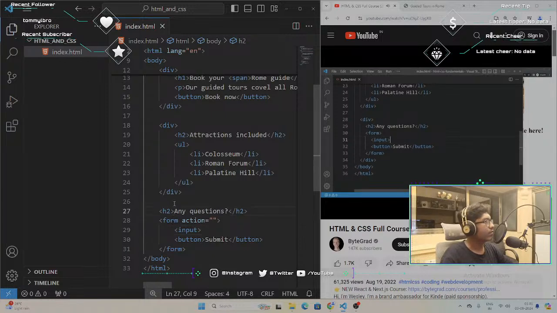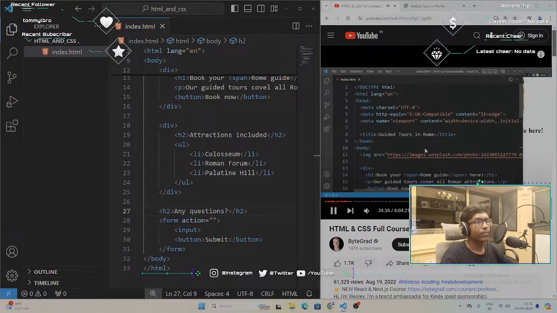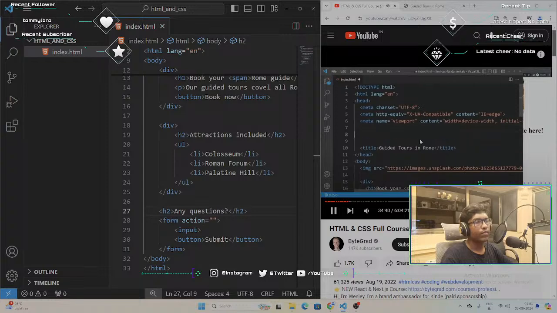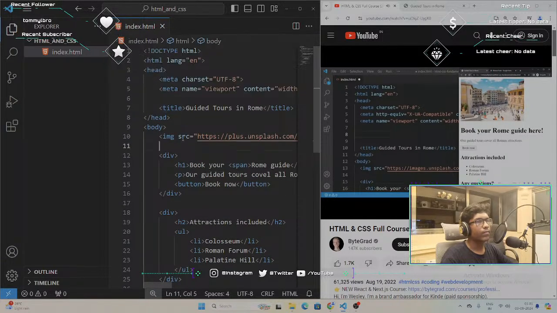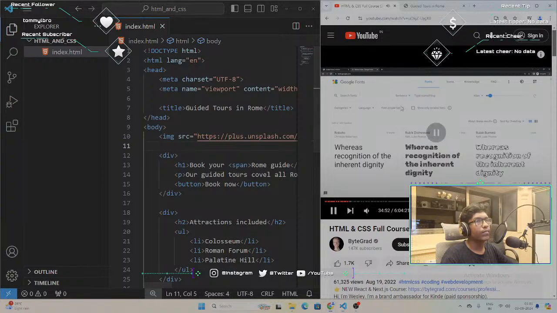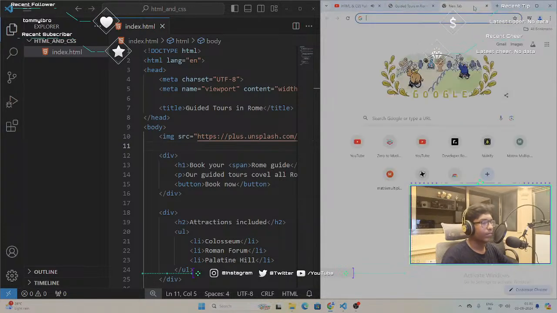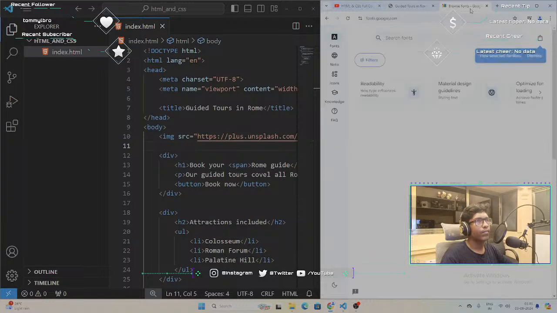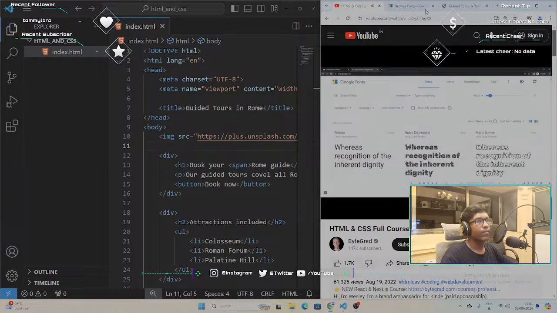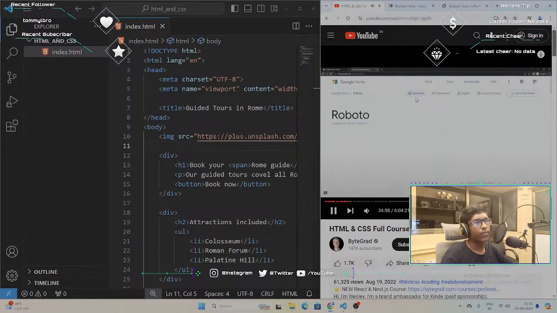Another thing to be aware of is external resources. For example, if we go all the way to the top of our file in the head element, we can add some space, and here we can link to external resources. Maybe we don't like the default font, so we can go to Google Fonts. This is a free service by Google, and we can find a font that we like. For example, maybe we like the Roboto font, and click on that.